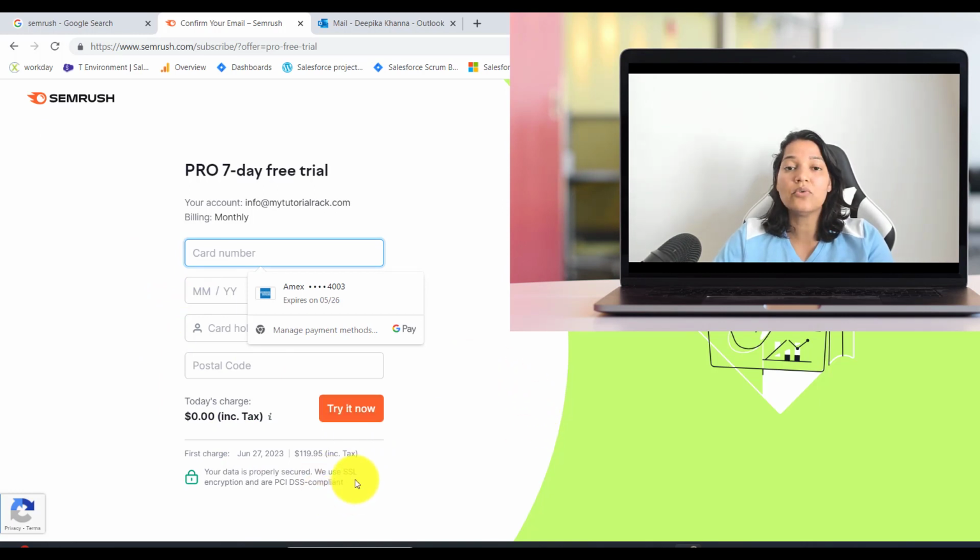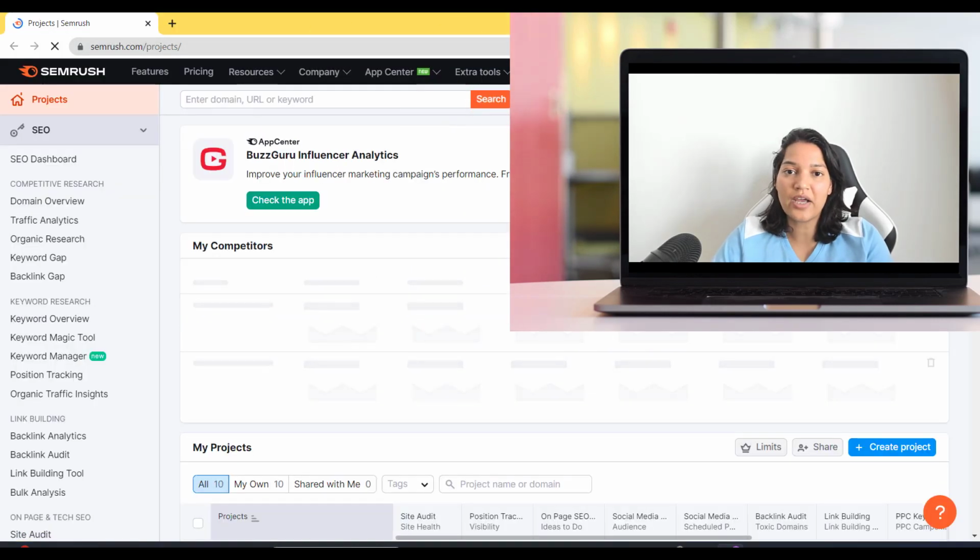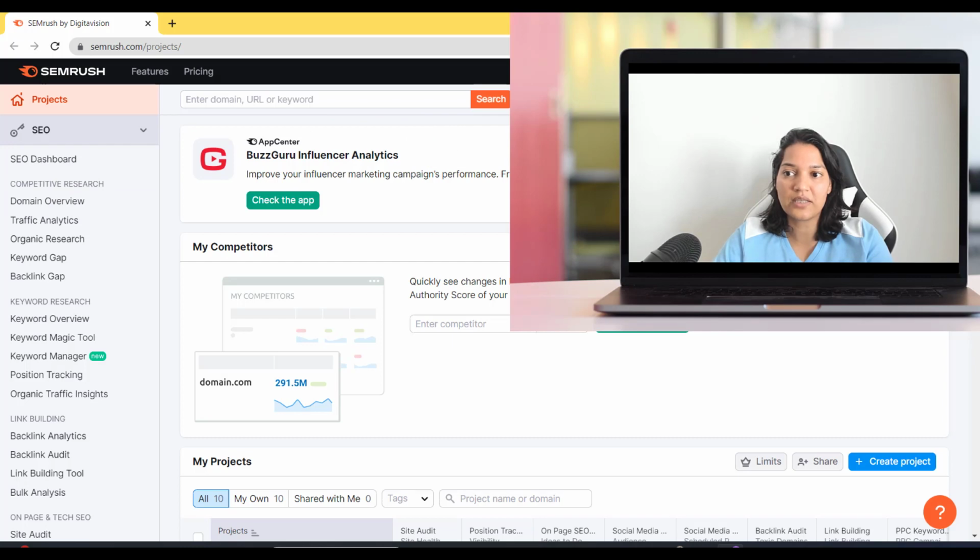Now, once you have bought it, this is how SEMrush is going to look. So once you have bought the trial version, it's going to look something like this. So I have a different plan. So if you see a little bit of difference, it's because in the trial you might not get everything, but you will get an idea on if this tool is right for you.